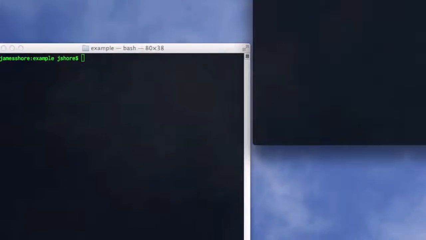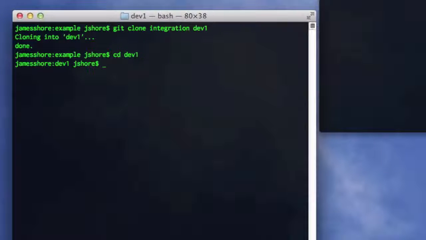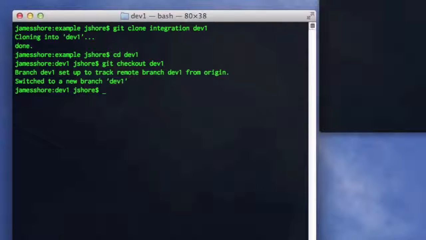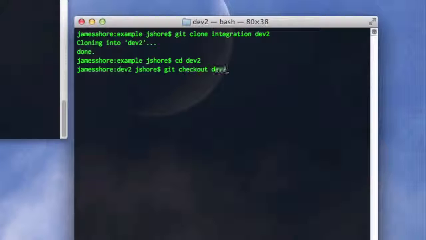On the development workstations, clone the integration machine repository. For simplicity, I'm showing a local clone in this video. You'll need to clone over your local network. See your Git reference for a guide. Once the repository is cloned, switch to the development workstation's named branch. Repeat for each additional development workstation.